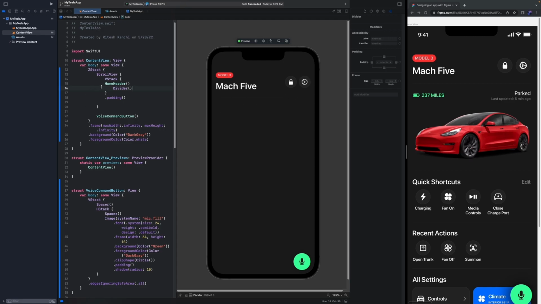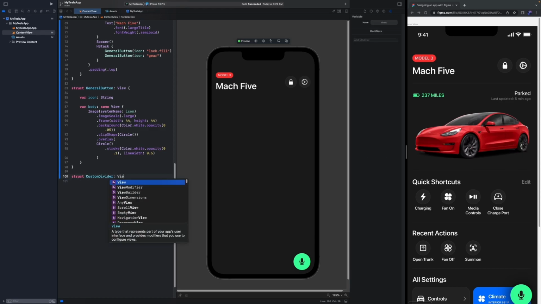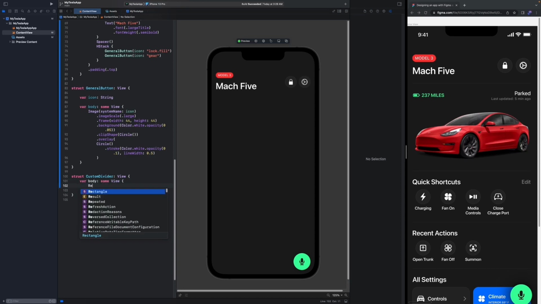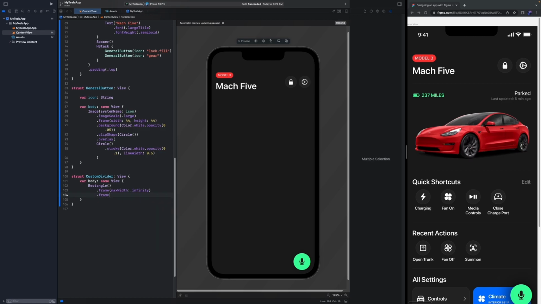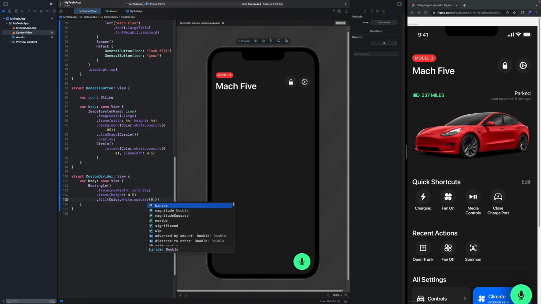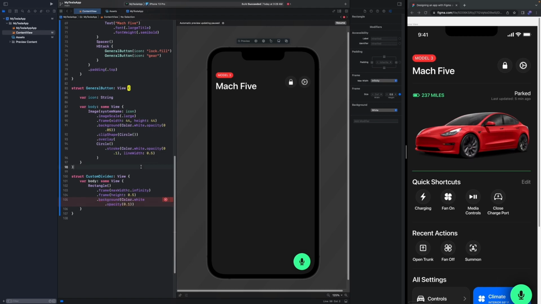And we can't really see the divider, but it exists there. So what we're going to do is create our own divider component. We're going to create a struct CustomDivider, view, var body. We're going to do a Rectangle, dot frame, maxWidth of .infinity. Our frame height, you can have multiple frames, is 0.5. And then we'll add a fill of Color.white.opacity 0.05. Sorry, background. And we hit resume.